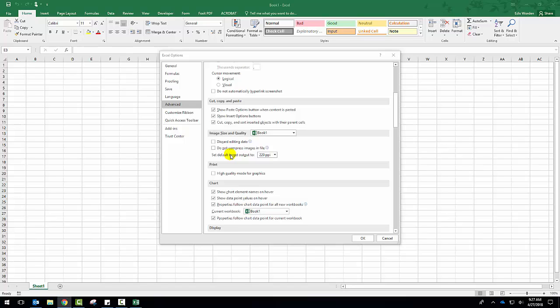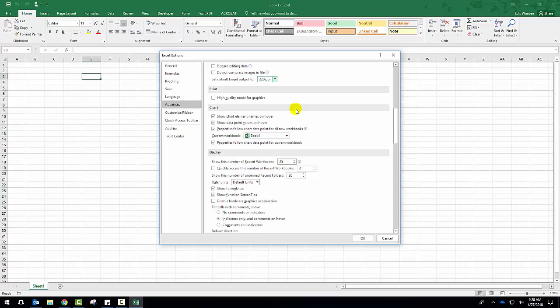And then you can also choose the resolution to a different PPI. Pixels per inch is what PPI is. So if you want a greater resolution, you just go to the higher numbers. The default is 220. Print is the next section, and the high quality mode just gives you a better quality printing.